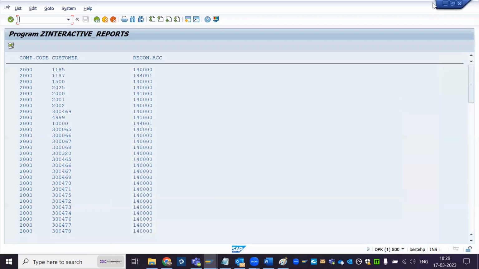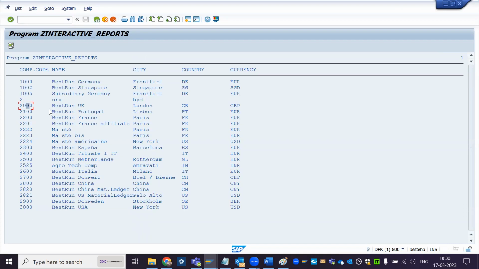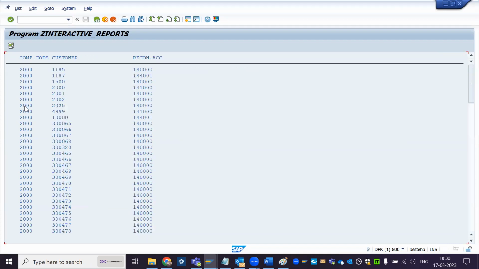So let us see how we can develop this kind of report. This is also called an interactive report, also called a drill down report, right? Once we click on the customer... now we didn't develop the third level. We did not put the code, so it won't go to the third level.